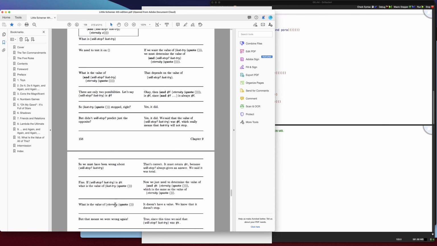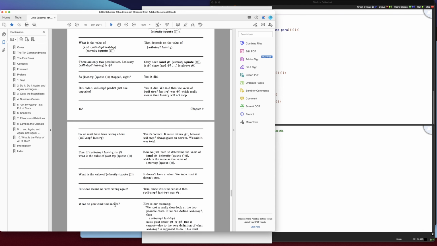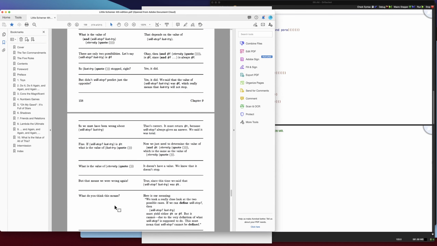So we're contradicting ourselves. We're going in circles. What do you think this means? Here's our meaning. We took a really close look at two possible cases. If we can define will stop, then will stop last try must yield either true or false. But it cannot, due to the very definition of what will stop is supposed to do. This must mean that will stop cannot be defined.